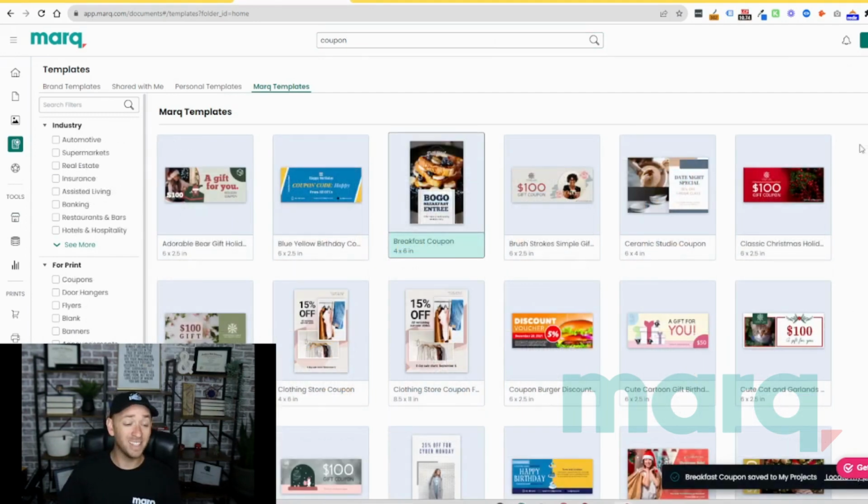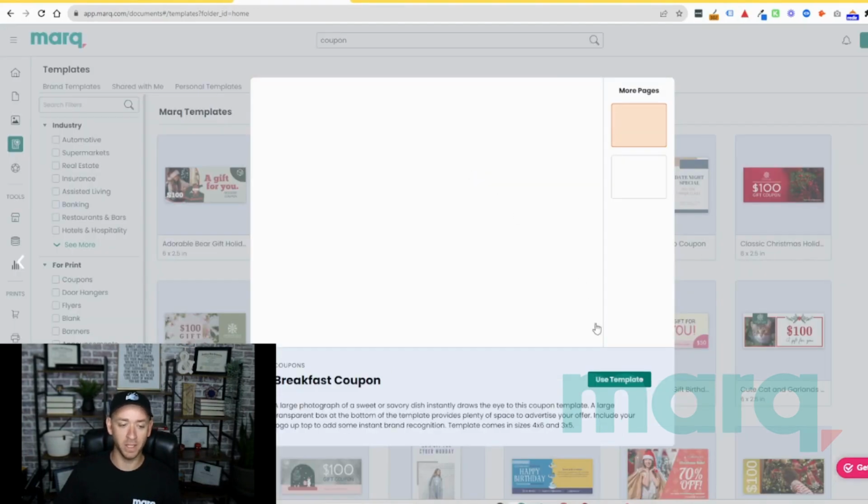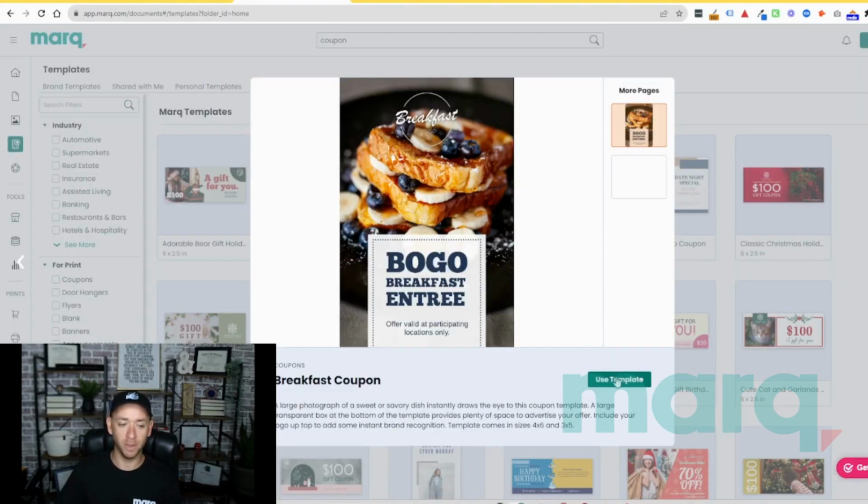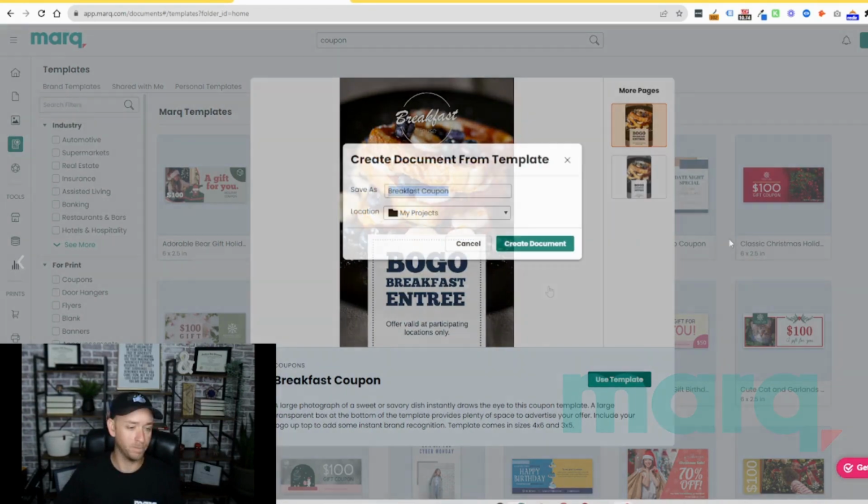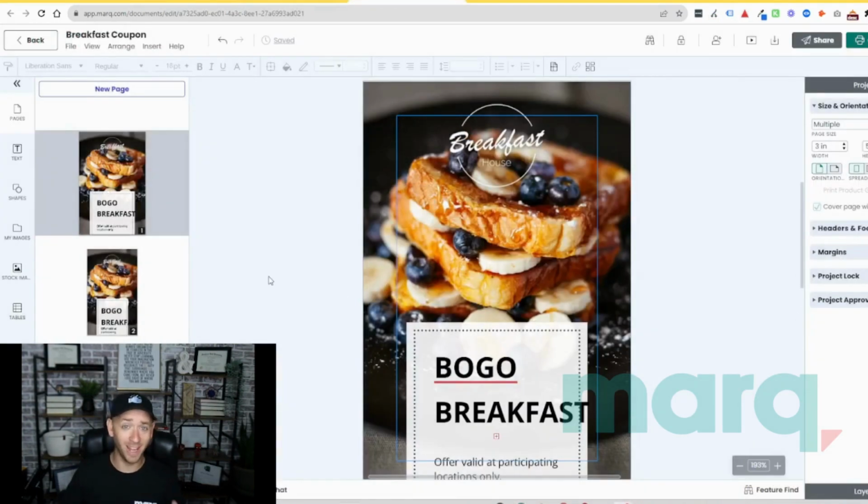Now we can see a ton of coupon templates here that we can choose from. In this example, let's go ahead and use this restaurant coupon. So I'm going to double click it here. I'm going to select Use Template and then Create Document. Give it a second to load, and there you have it. Now we have a coupon to start from.